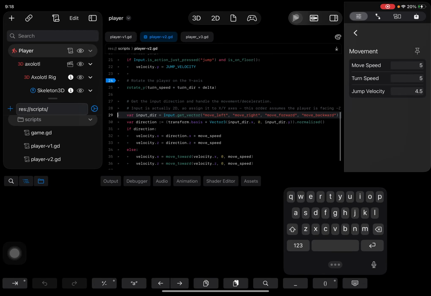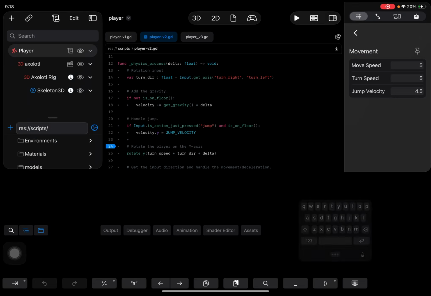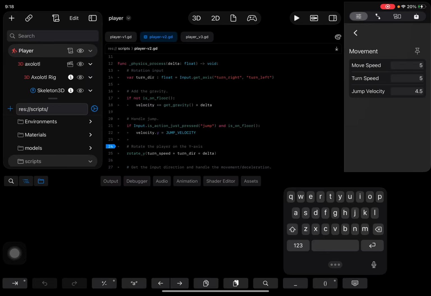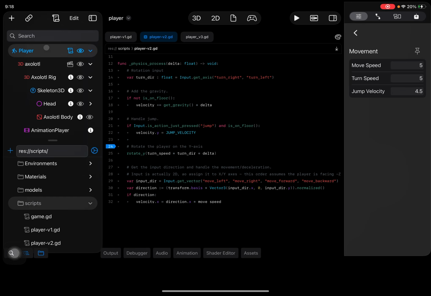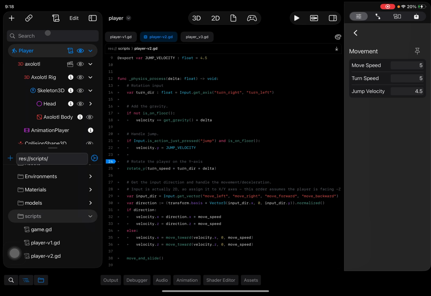So if we play with the new version of the script, I can use the input that I set up previously for turning left and turning right, and I can rotate my player. Now the jump is still not great. So I'm going to switch out the script again for a version of the script that has a much more dynamic jump that's going to make the game more interesting.